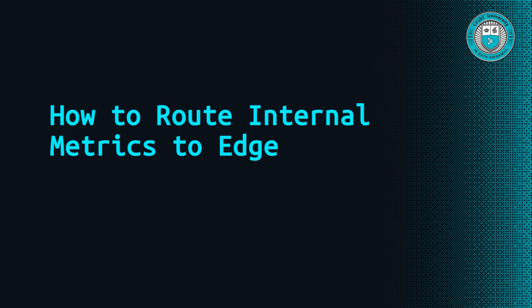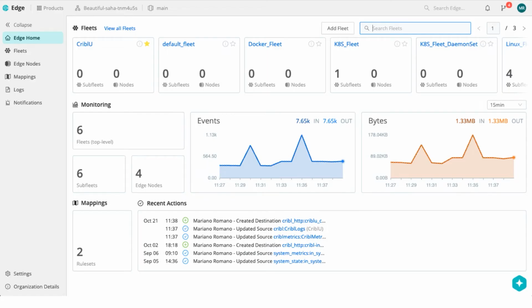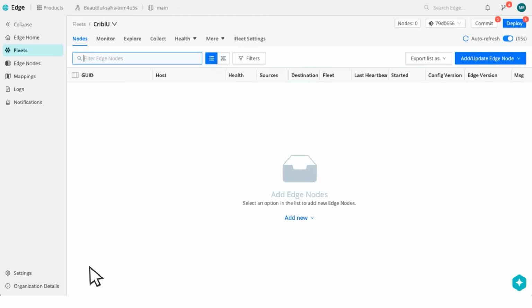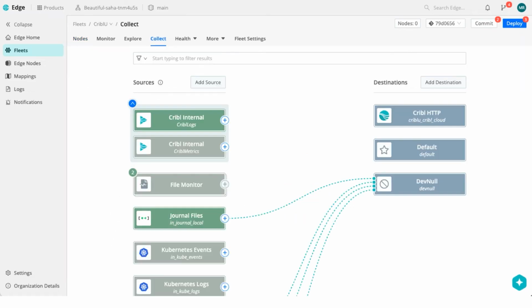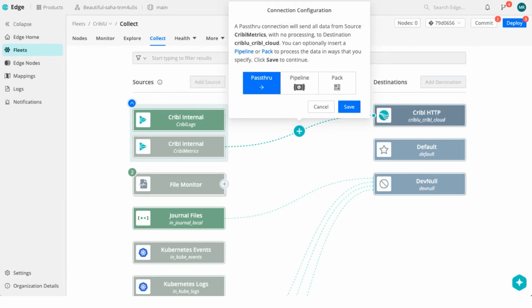Let's take a look at the step-by-step instructions for routing the internal metrics data to Edge. Let's start from the beginning. In order to route Cribl Internal Metrics, navigate to the fleet you enabled the internal metrics on. On this page, select the Collect link. Now we are ready to connect our internal metrics to Cribl Stream. Using the Cribl HTTP destination, drag the Cribl Internal Metrics source to the Cribl HTTP destination. On the Connection Configuration modal, select Pass-Through and click on Save.